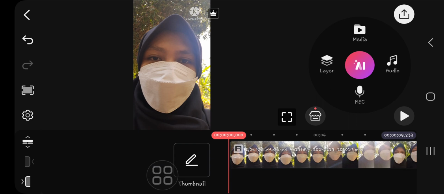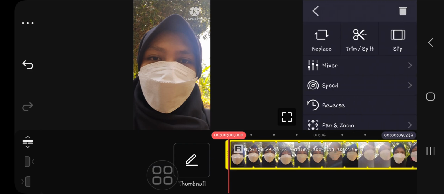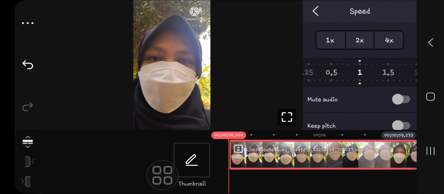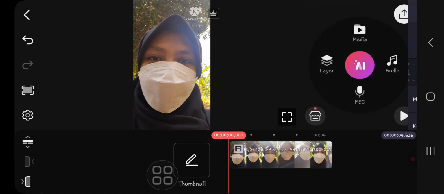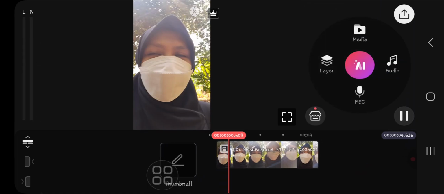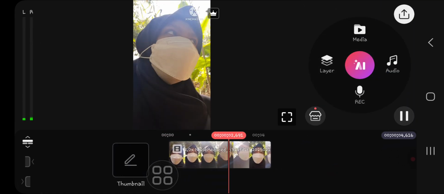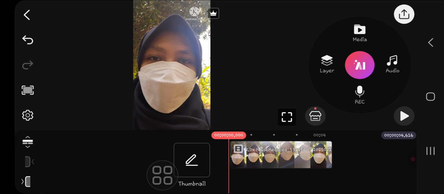For example, if we want to change the speed, we can click on the video and then click on the speed menu, and for example, I'm just going to make it 2 times faster. Okay, and I'm going to play it. Okay, as you can see, the pitch has been changed.